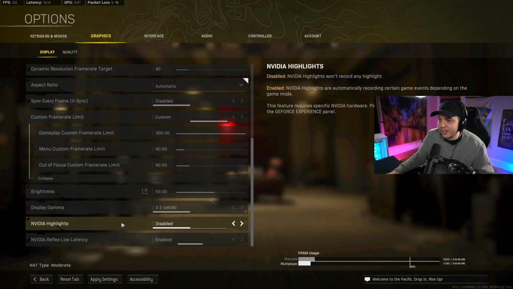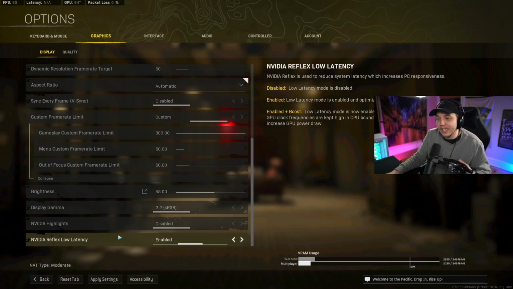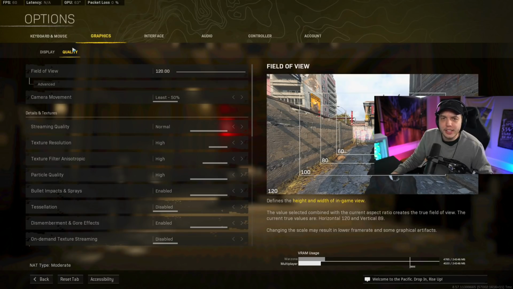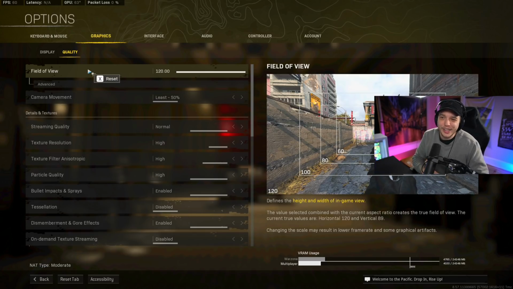NVIDIA highlights, we want this disabled so the game's not just recording random clips for us. And then for NVIDIA reflex low latency, we want this on enabled. Moving on to the quality tab here, I do play with my FOV at 120. I know FOV is generally preference, but I highly recommend just trying out 120 and getting used to it, because you're just going to be more aware of your surroundings in the game.